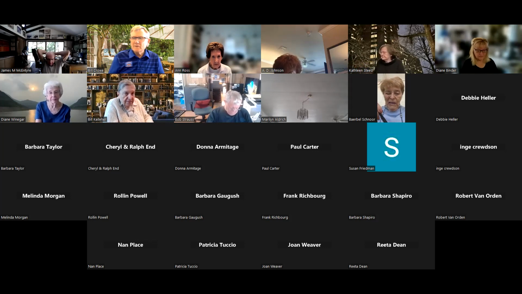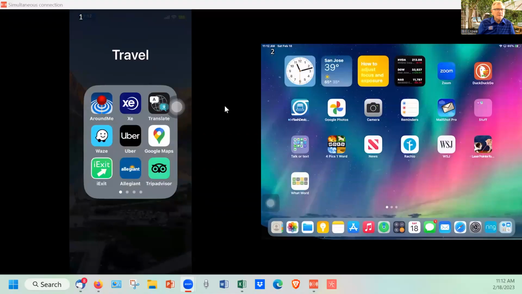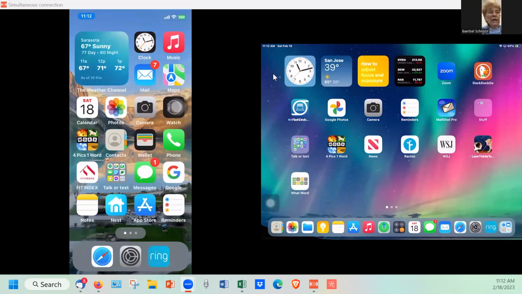If we talk about widgets, if you look at my screen on my iPad, these are the widgets. They are always a little bit bigger than the normal application icons. Here they are on my iPhone. I only have one there.